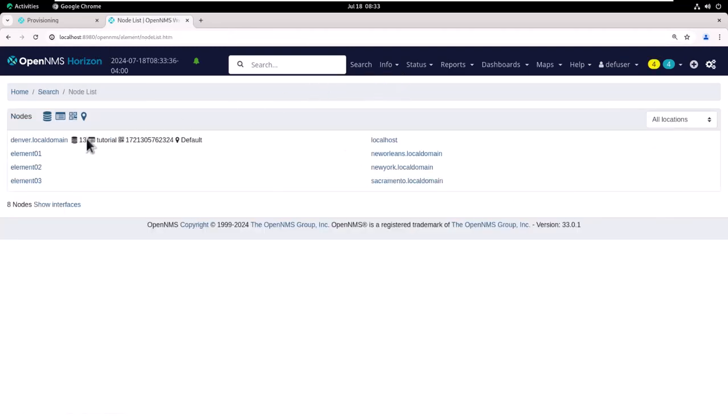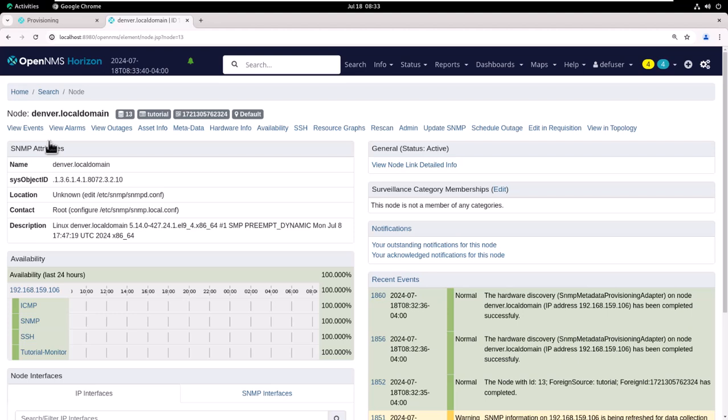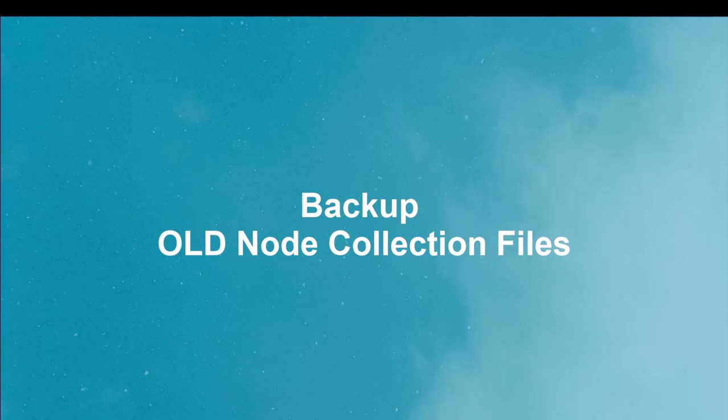Select denver.localdomain. The node needs time to establish monitoring and begin collection. Backup the old node collection files. The old node metric collection subdirectories can be deleted or backed up. Deleting is simple. Remove the node ID subdirectory. Sometimes it may be advisable to move the subdirectory to a different location. Suppose, for instance, that the deletion was performed in error and that the previous data is required. The moved directory could be used to retrieve lost data.